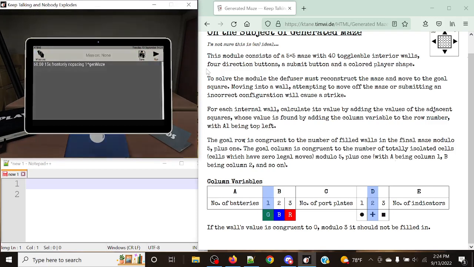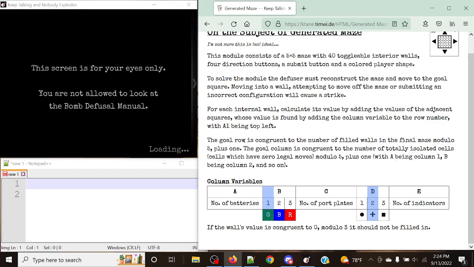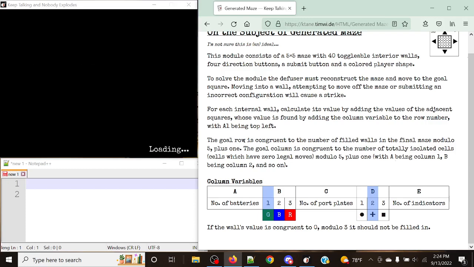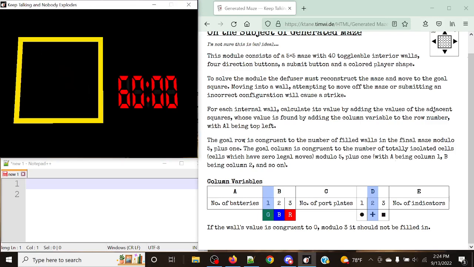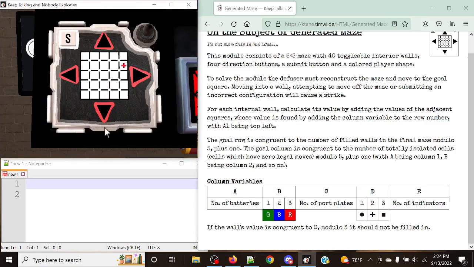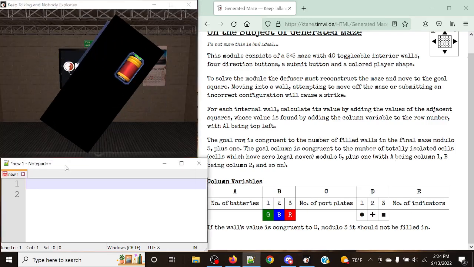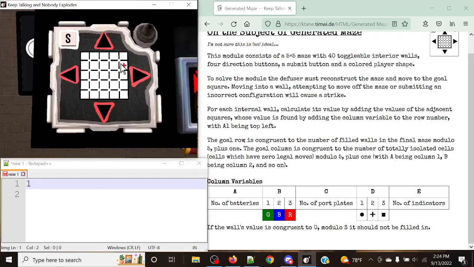let's take a look at another one here. There is only one perfect solution. So let's determine our column variables here. Number of batteries is equal to 1. We have red and the plus again, so we've got red and plus.